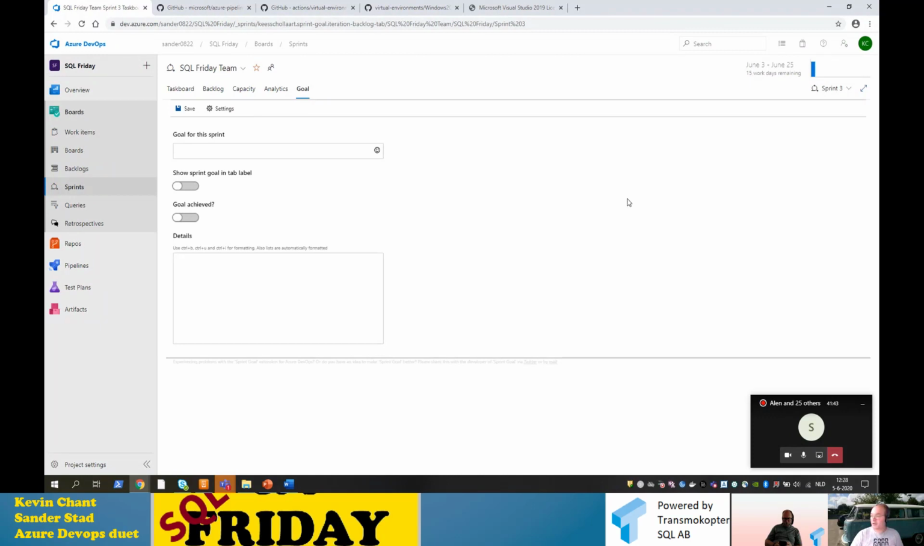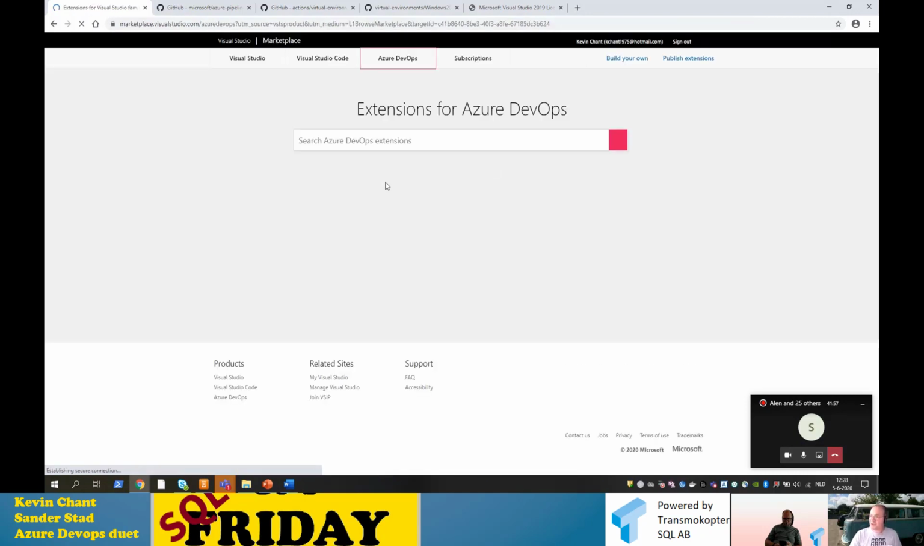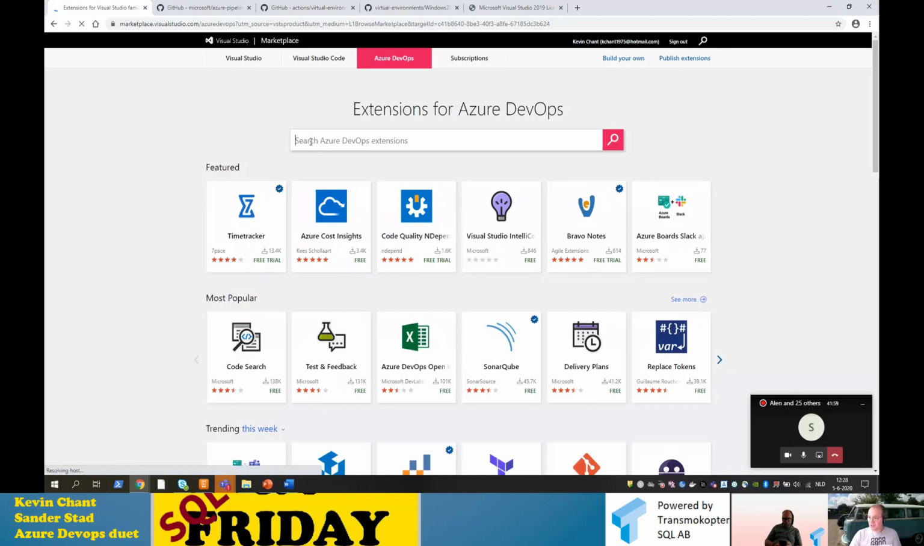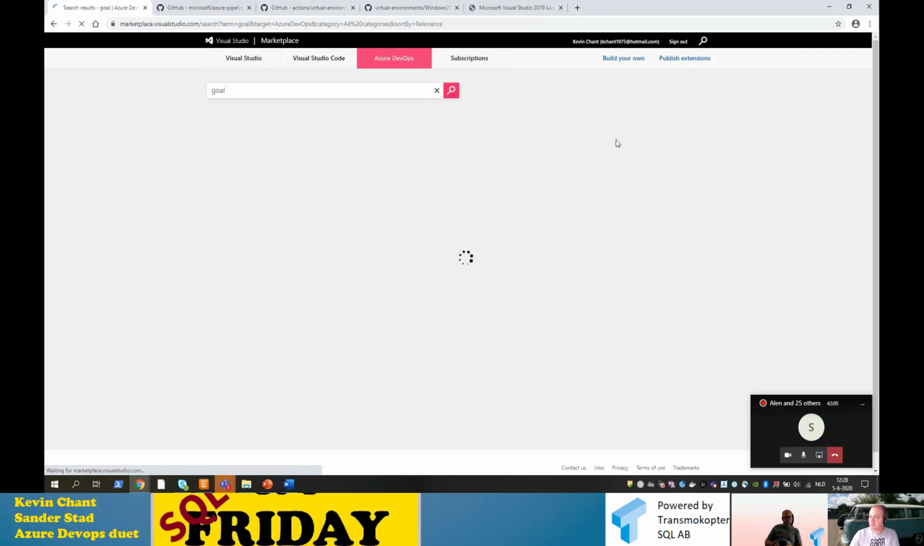Now, just on a side note for everybody that's in this session at the moment, if you're wondering how hard it is to go to the marketplace to look at extensions, you can just click on the shopping bag icon on the top of the screen here and click on Browse Marketplace. And for example, like just now, we used the Sprint Goal extension. If I just type in Goal here in the marketplace, you'll see you can get the Sprint Goal extension from there. And you can just click on it to get it installed.